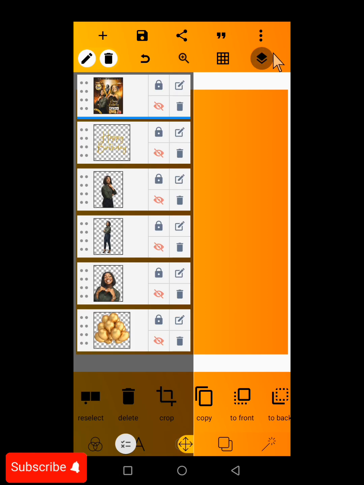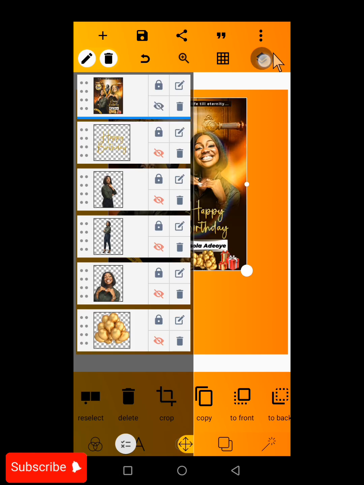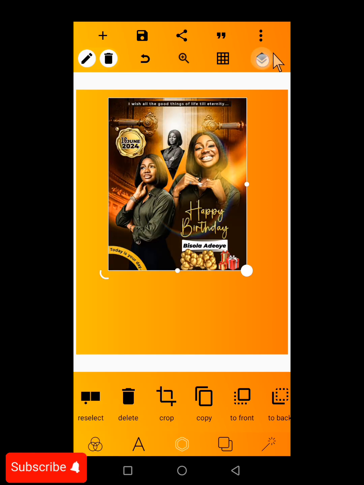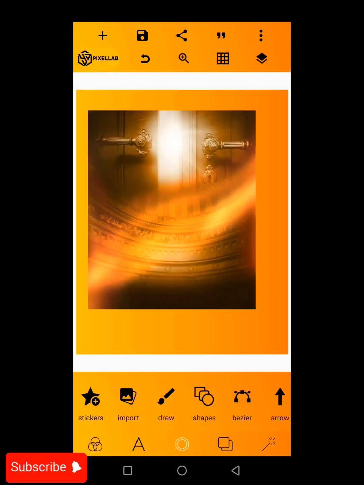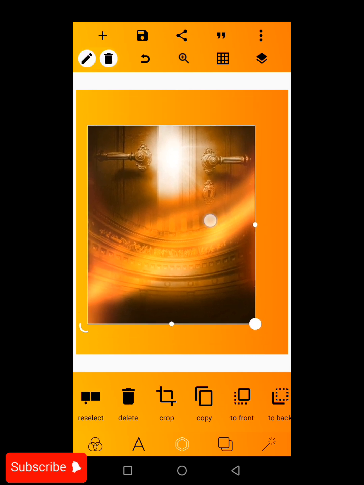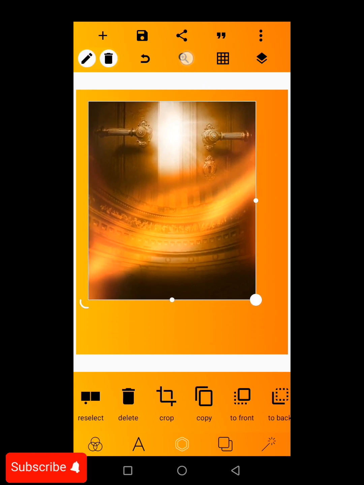Oh, I forgot to import a particular resource. This particular background which I use, I forgot to import it, so I'll be pausing this tutorial video to import it. Alright, welcome back. This is the background of the design. This is the background which I use.